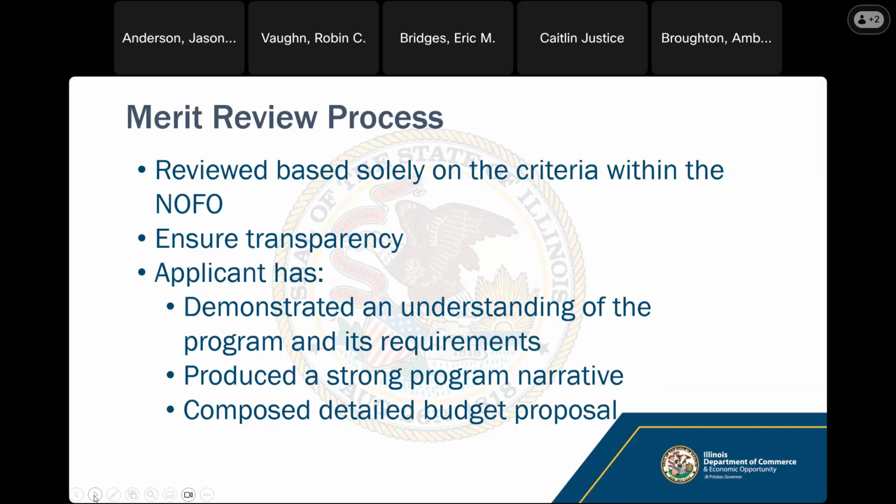They will have produced a strong narrative that paints a clear picture of their plan, one that demonstrates both a detailed budget proposal and highlights their capacity to successfully implement and monitor the program. It's important to note that the merit review process can take months to complete. Some grant programs will collect only a dozen or so applications, whereas others can draw in the hundreds. So because of this, and because the review entails not only assessing the narrative, but also reviewing the eligibility of each individual applicant, this process takes time.